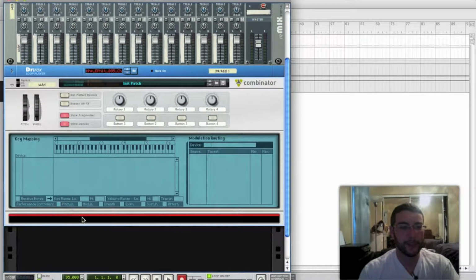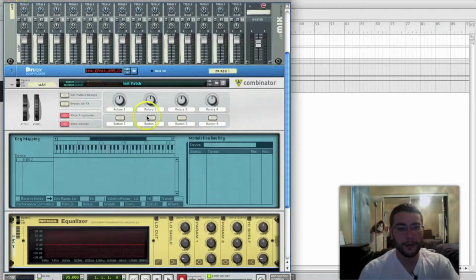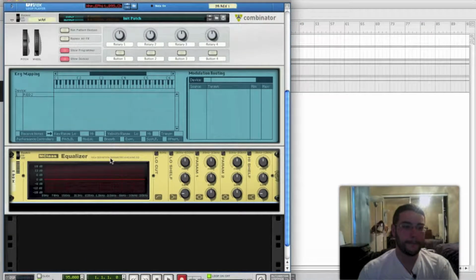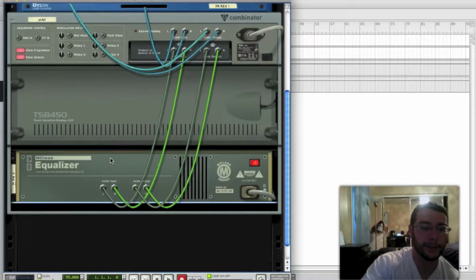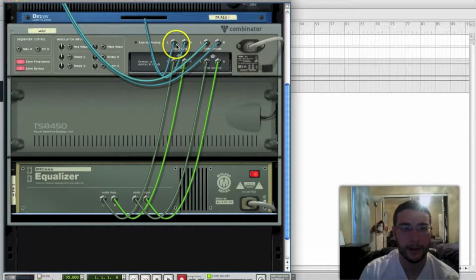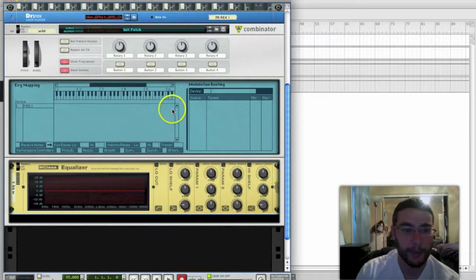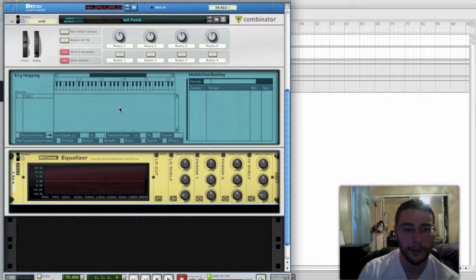So the first thing to do is create an EQ device, and this should be pretty familiar to anybody who's making beats. Basically, you can adjust volumes at specific frequencies, and it helps you when you're mixing your beats. And as you can see, the Rex output is going in, and then the audio is processed through the equalizer, and it goes back out. Right now, nothing is enabled on the equalizer, so let's change that.